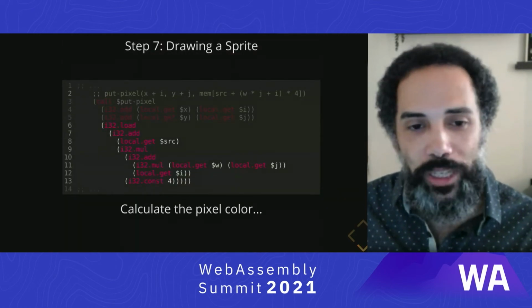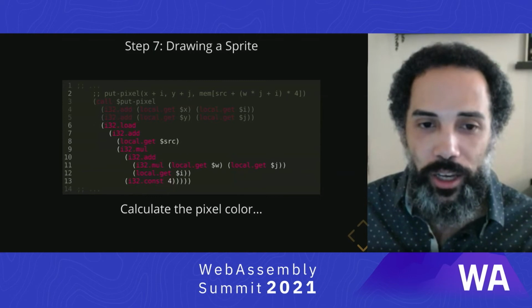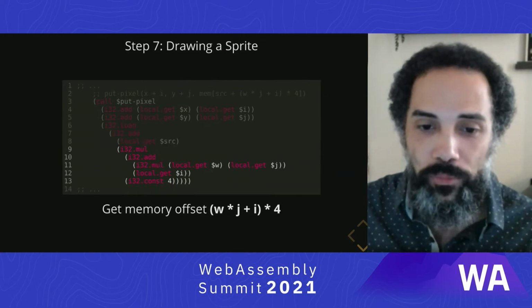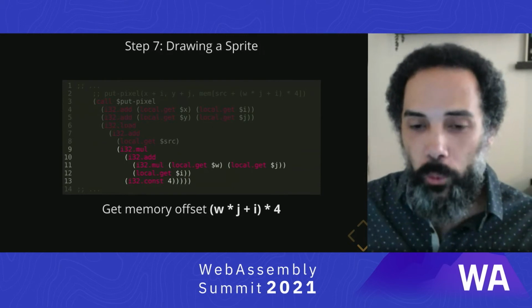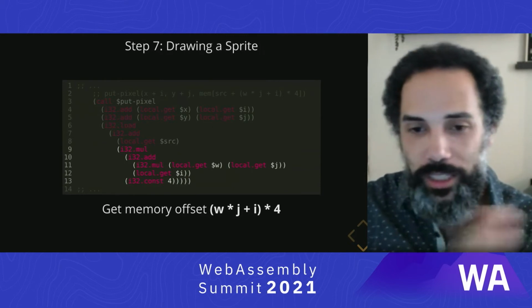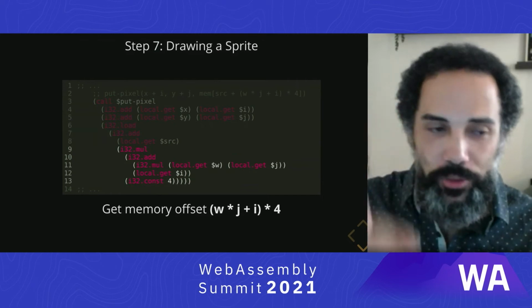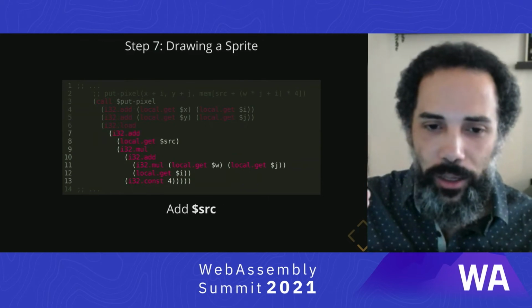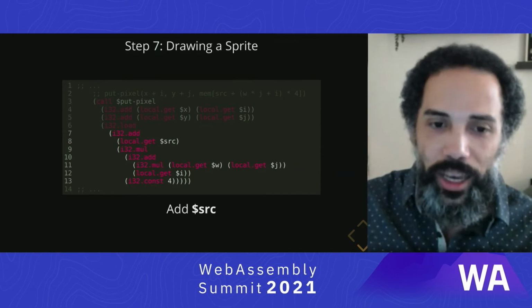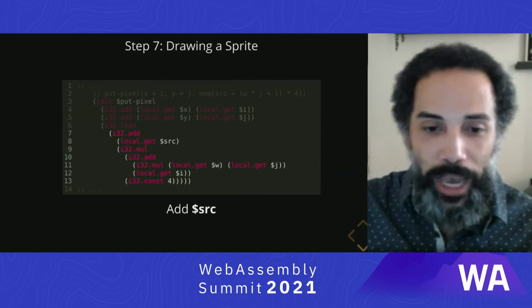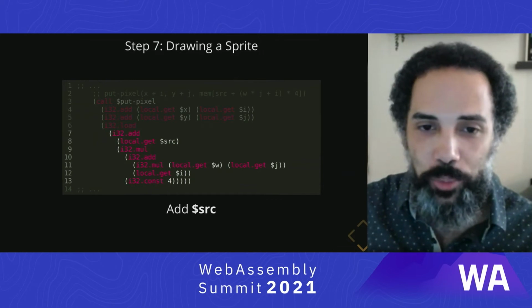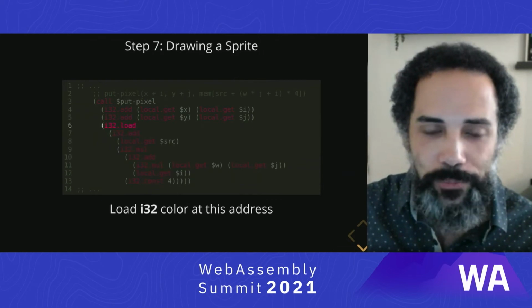Okay, so now we want to calculate the pixel color that we're going to use. So what we do is we calculate where the j coordinate is, multiplied by y. That actually gives us the vertical value. And then we add in our I, and we multiply by 4, and then we add in our source, and that gives us the location inside the sprite. I'll show you a little demo for that.